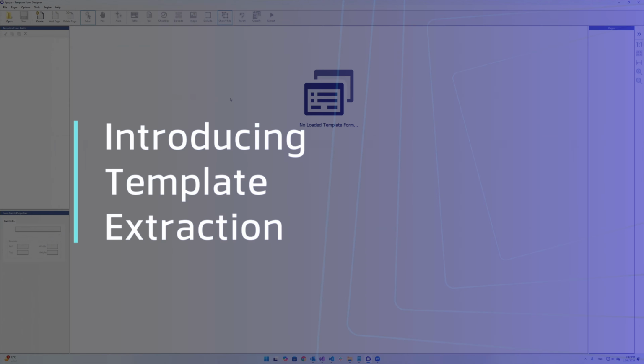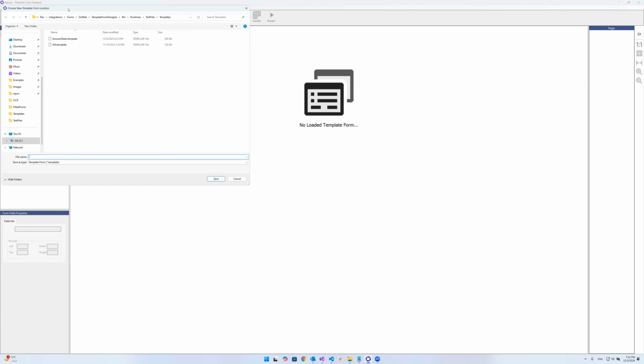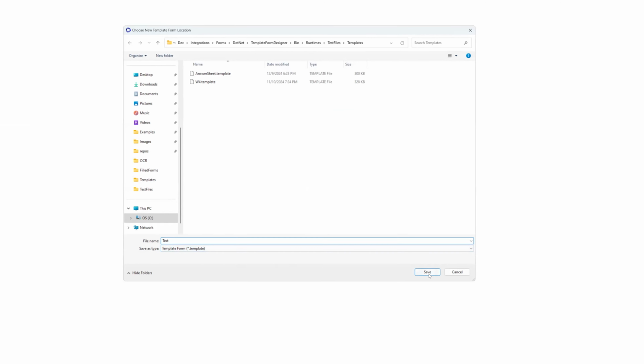Welcome to our template extraction demo. Setup for our template extraction tool is easy. The first thing you need to do is create a new template. This could be an invoice, an exam, or for our example, we're creating a template for a tax form. Very exciting. Let's call our template test, which is saved as a .template file type.